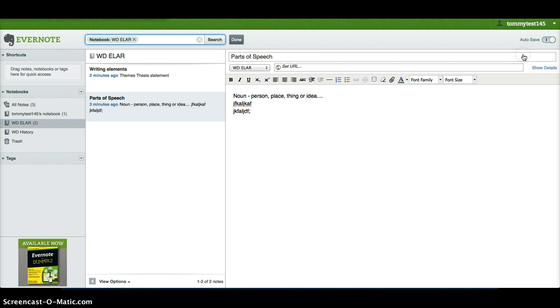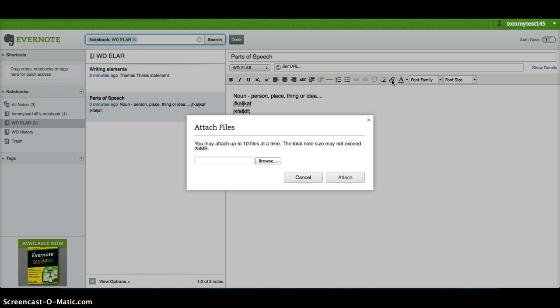When you are in the edit or writing function of a note, you have an option here to attach a file. So if your student is working on a Word document at home or a PowerPoint, or, I believe, even a Keynote on the iPad, they can save that file into their Evernote account. This allows them to be able to access that file from home, or if they're working on it at home, they can attach it to their Evernote and then have access to it in class at school. So it's a great way to attach files.